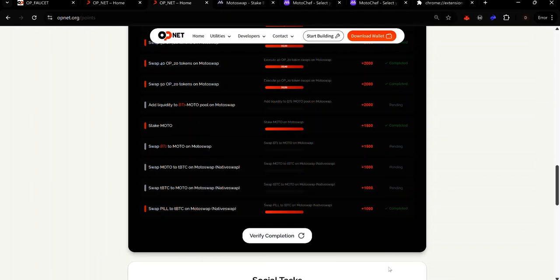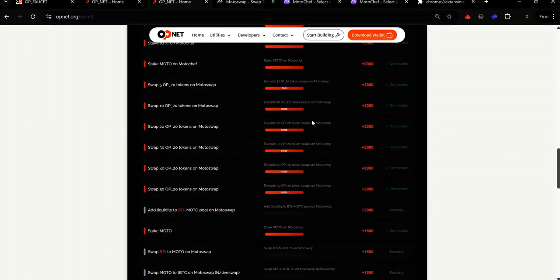The other task involves swapping TBTC to Moto on Motoswap. I already showed you how to swap on Motoswap, so use the same process to swap TBTC for Moto. With the same idea, you can also swap PIL to TBTC on Motoswap. So that's how to complete the new tasks on the OPNET Testnet.